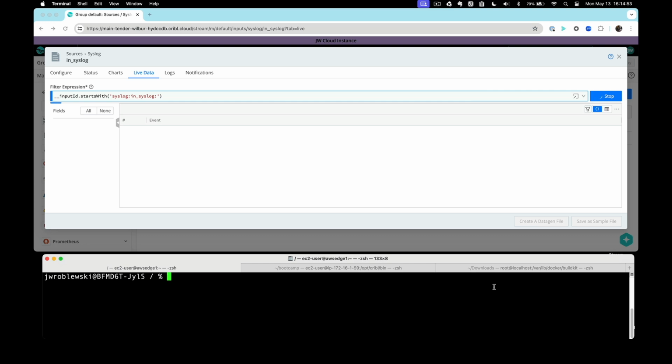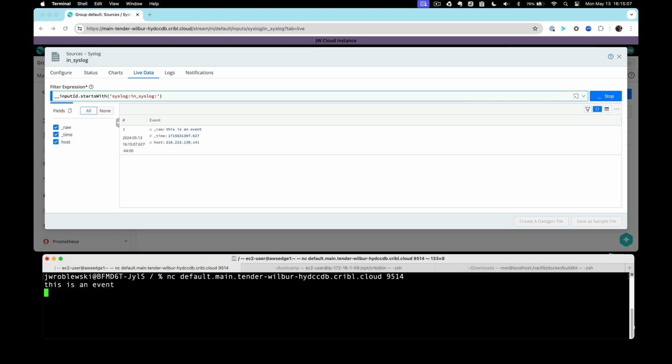We'll simulate this by sending events with a Netcat or NC command. In a terminal window on a system with Netcat, we'll run NC, followed by the value we copied to the clipboard from the access details, and the port. This opens the connection and we can type in text to simulate events. When hitting enter, we see each event show up in our capture.